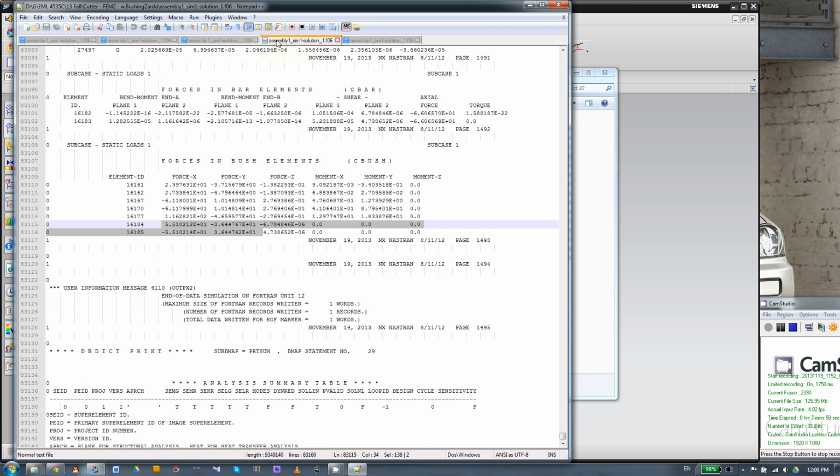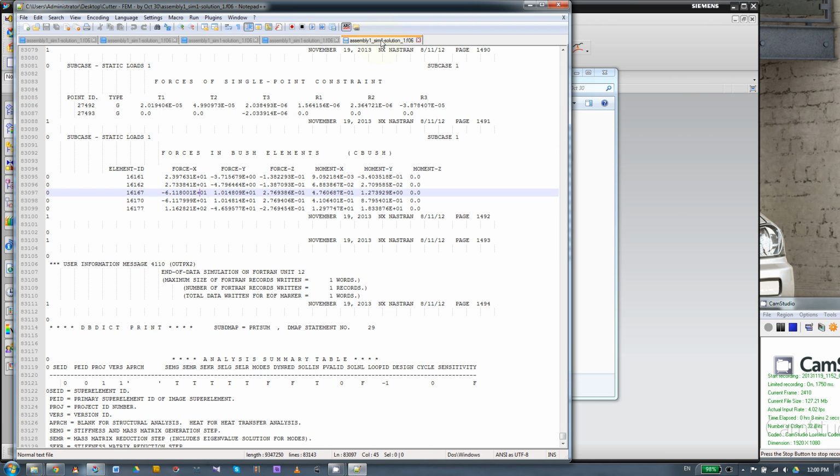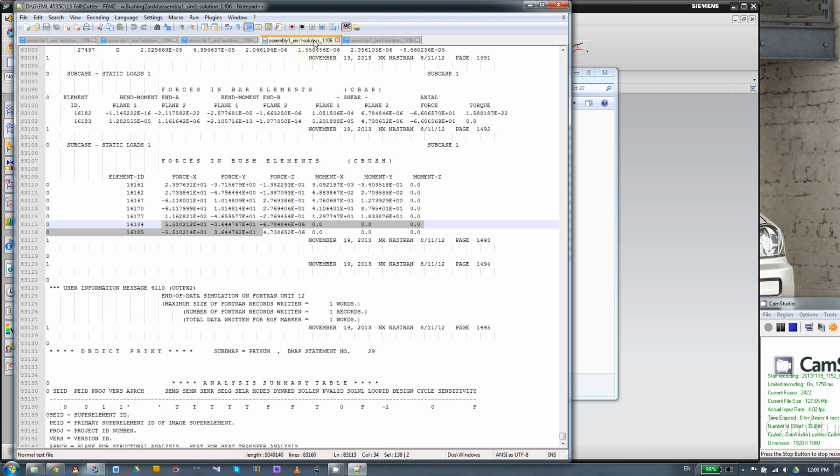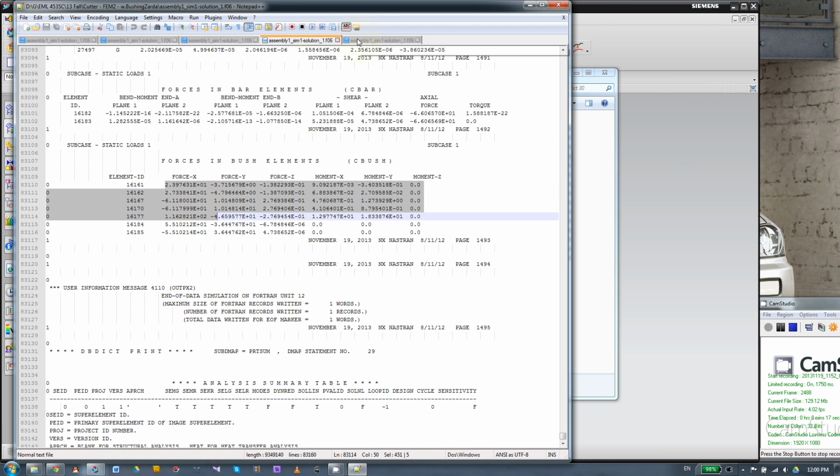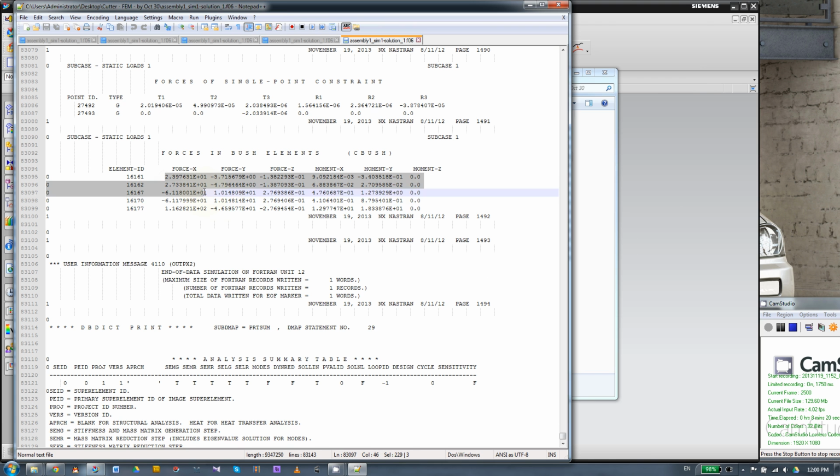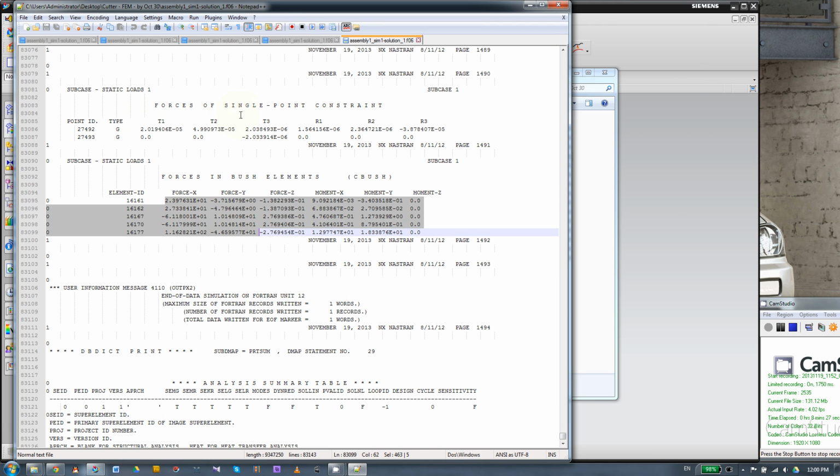Then if you want to compare, that's the value from, I don't know how to make them 2 windows. Anyway, as you can see, he had extra 2 CBush. We have the top 5 here, okay, 6.11, and that's pretty much exactly the same on the bushings. Then you got the SPC force. It should be very small.